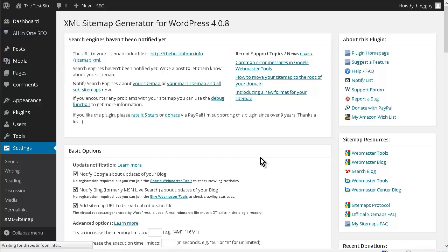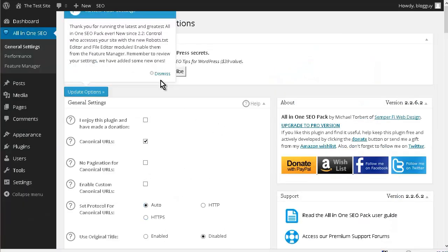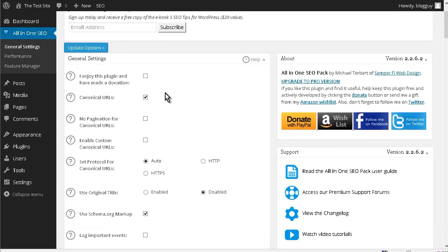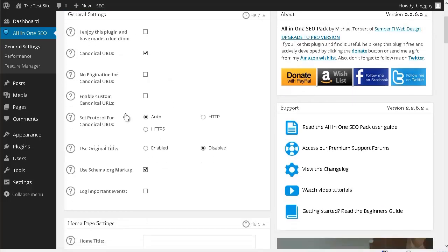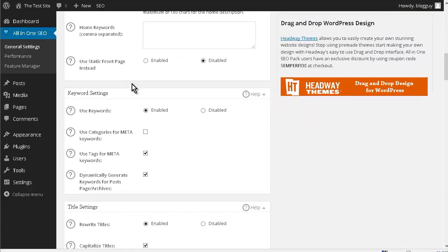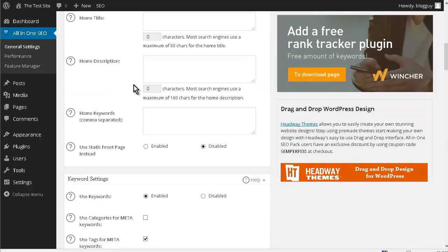So, general settings. Again, it's giving us some information up here. You can subscribe if you enjoyed the plugin and you're going to make a donation. You can click here, and then there are all the other things down here that you can change. This is to help you with your search engine optimization.